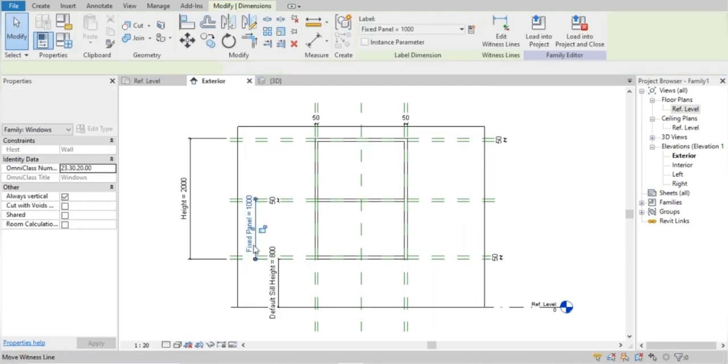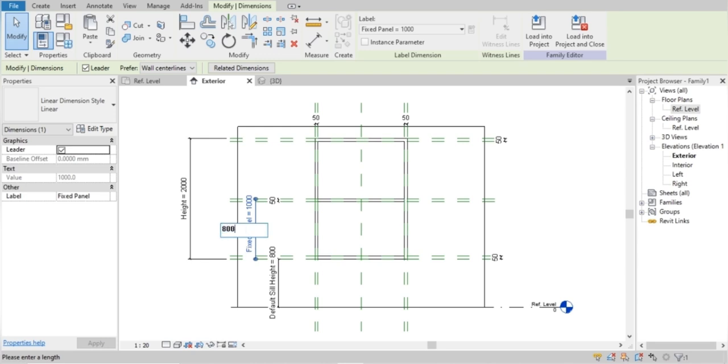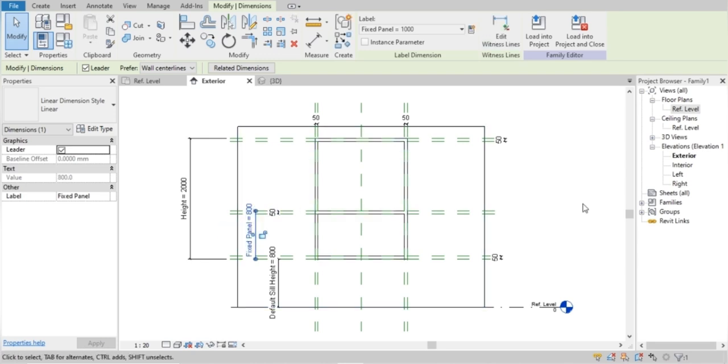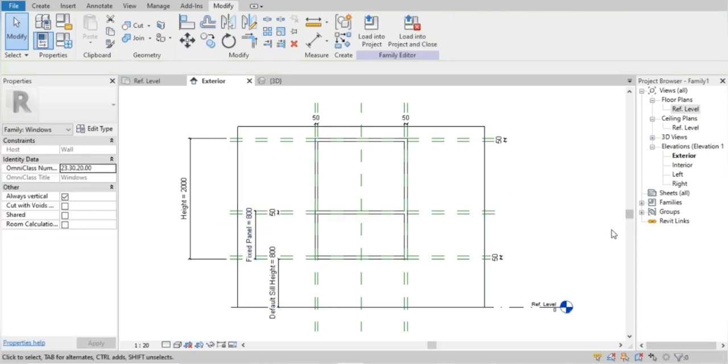Once that's done, you'll want to adjust the dimension and check if it works. If everything looks good, go ahead. Test again by adjusting the dimension, and you should see the frame adjust automatically.